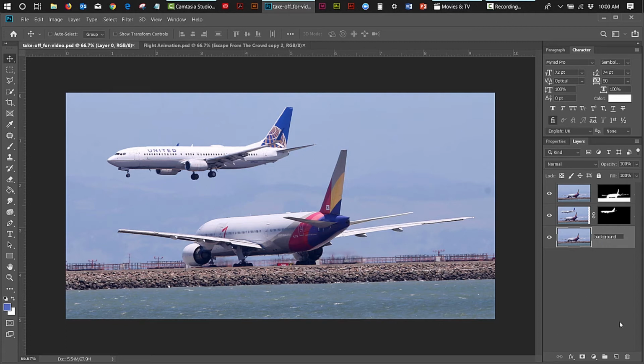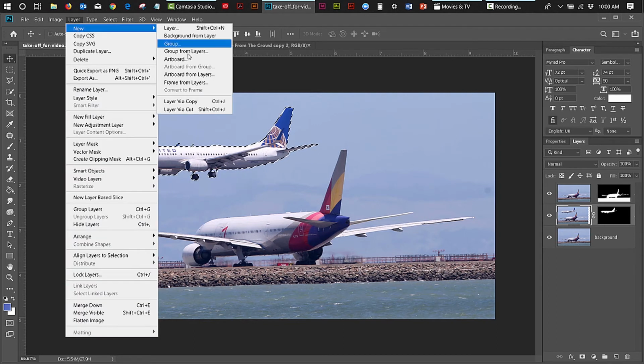So we have background, we have our plane layer, and we have our foreground layer. What I want to do is get rid of this mask, so I just want that plane. I'm going to hold Control or Command, click, and I get the dancing ants, which means my selection is now activated, making sure I'm choosing that picture right there. I'm going to go Layer, New, Layer via Copy.